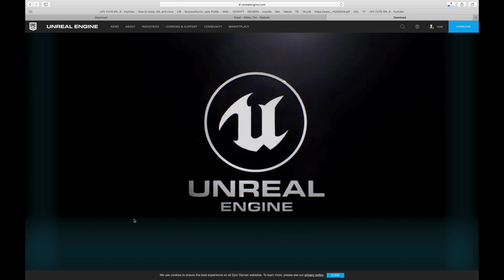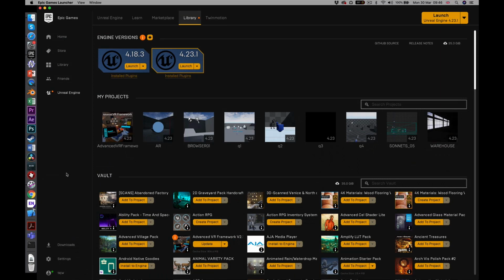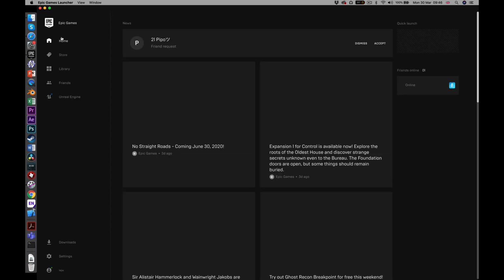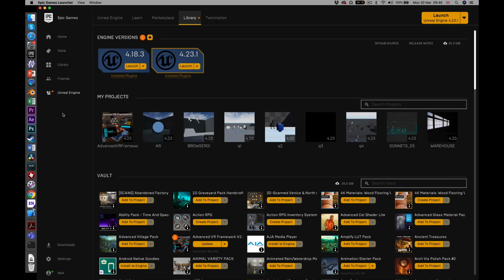It's downloading the launcher. I'm just going to fast forward this point here, because what I want to do, once it's downloaded that, either on a Mac or a PC, you'll install that program and then launch the launcher and actually download the engine. So I fired up the launcher, and the home page is this one here, but the one I'm interested in is the one Unreal Engine.